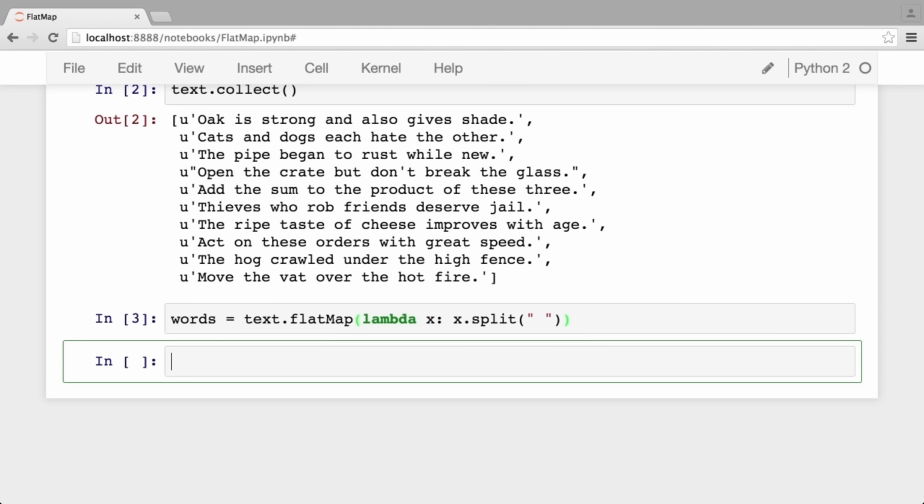So here, we can use a lambda to define an anonymous inline function. For each input, the return should be that input split on the space character. Because I used Flatmap, instead of getting an output RDD that's each of those sentences broken up into words, I'll get an output RDD that is just the words. It will remove one level of grouping.